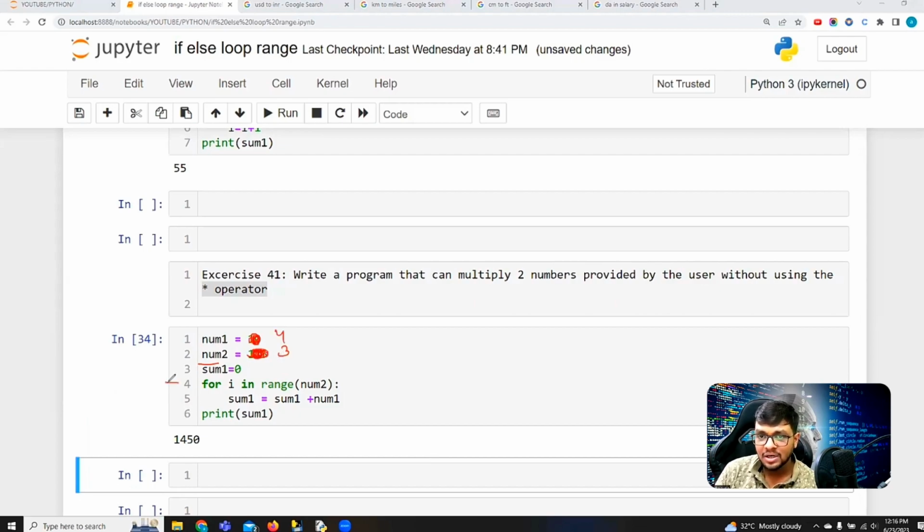So I have written the first range only for num2, which means that your for loop would start from 0, 1, 2, because num2 is 3. Now what I am doing, every time I'm not using i. See, there is no i in this. This is just to count the values. Now every time I'm taking the sum value. So right now the sum value is 0.